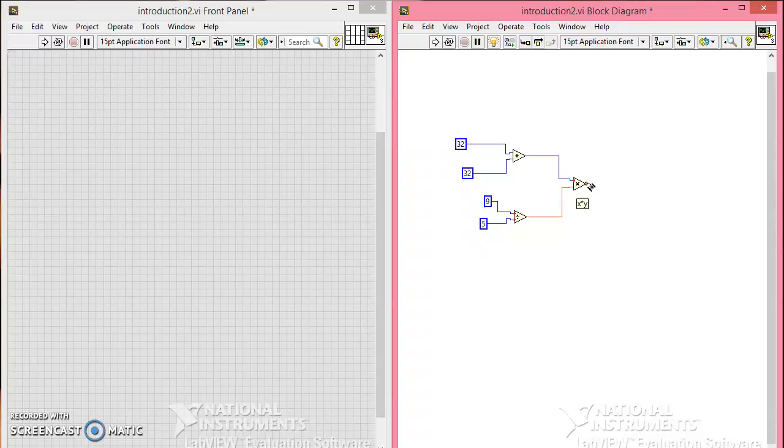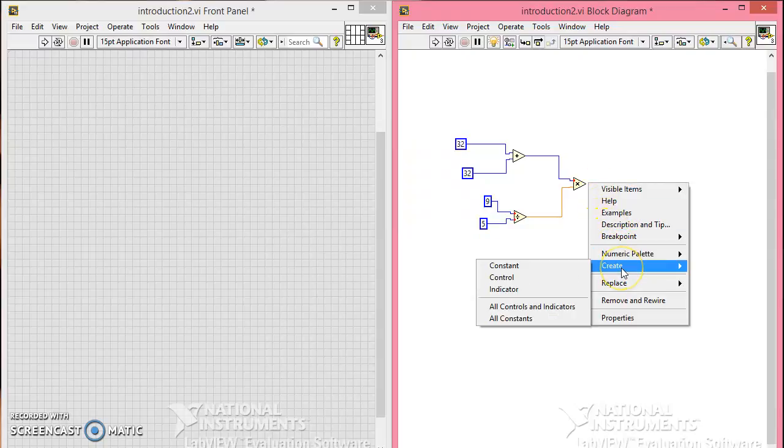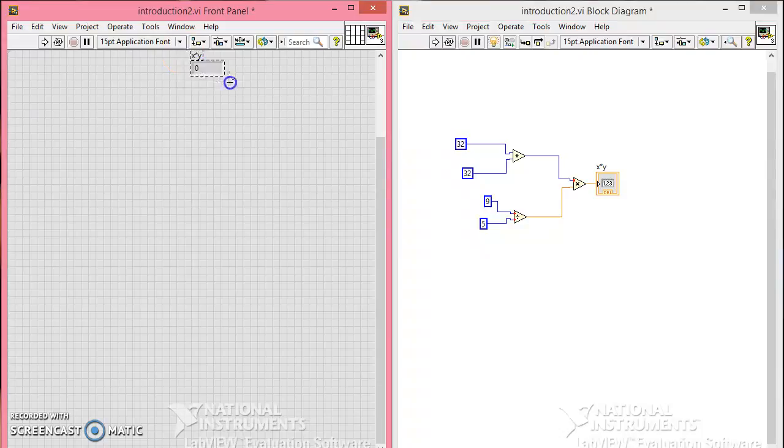The resultant multiplied value, or the product, has to be seen. To observe the result, right click near the multiplier block and create an indicator. As soon as you create an indicator, you could see on the front panel the block which is indicating x multiplied by y. You can increase the font size of this.